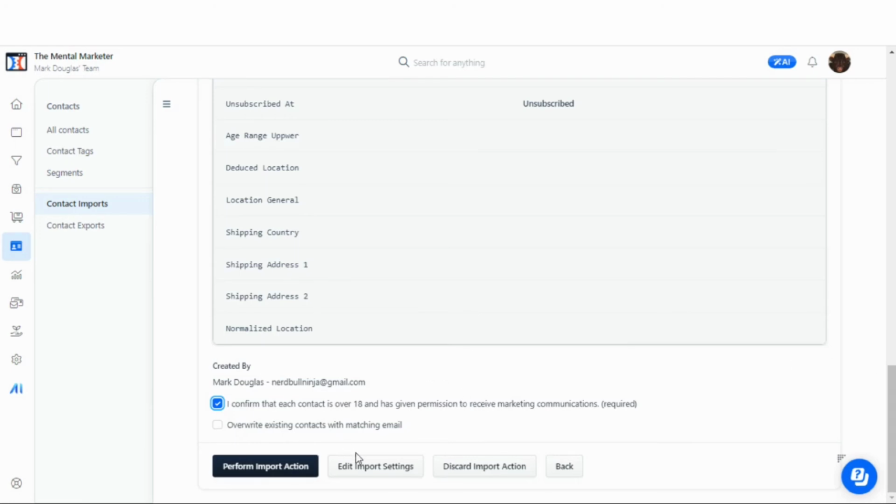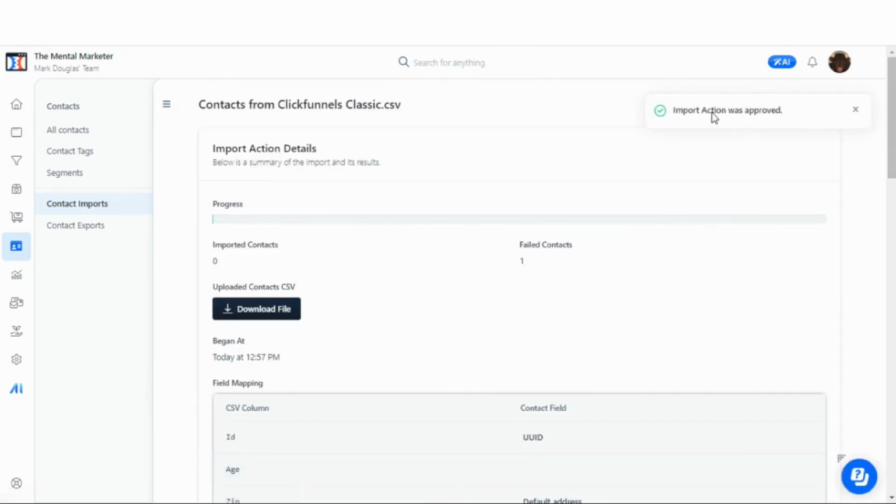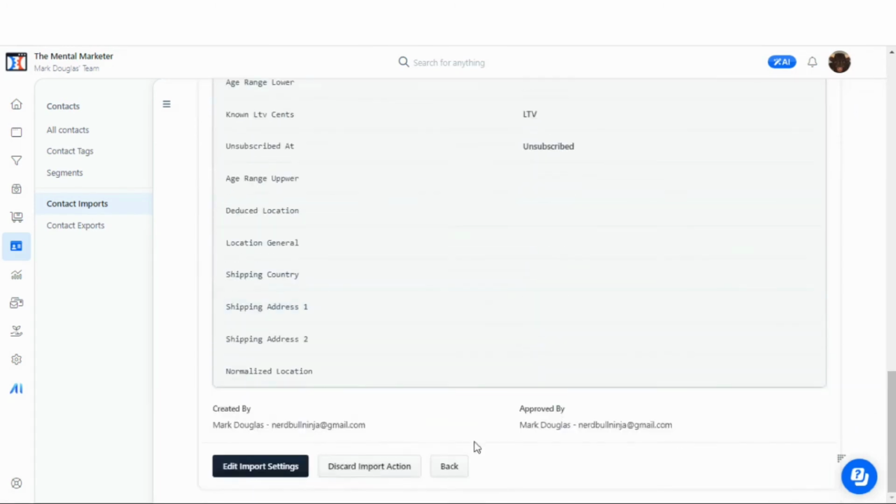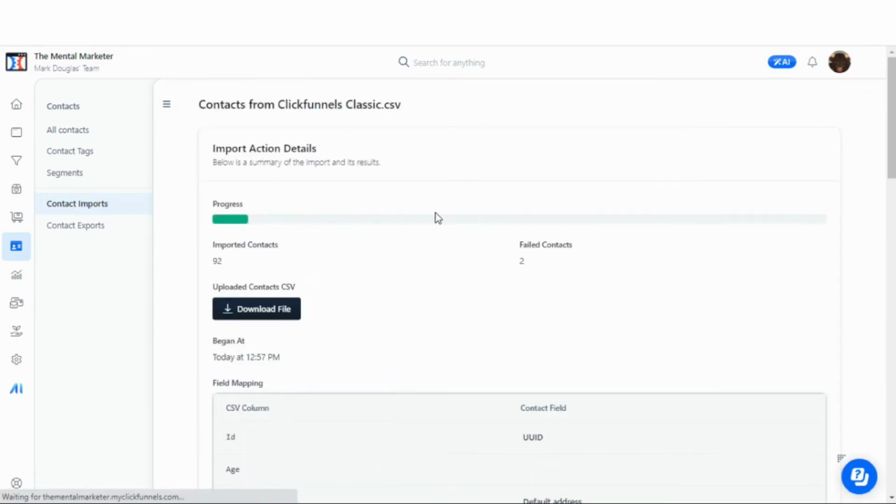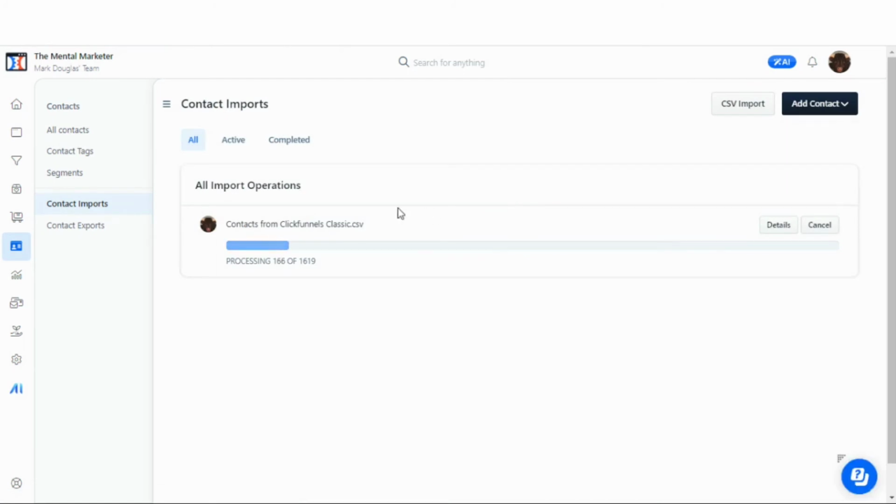Once it's done, you can either edit the setting, discard, or go back. But we want to perform the import action. Import action was approved. And we can see here, there's a progress bar. Now, what we see here is the process of the contacts being imported from ClickFunnels Classic. And once the import is completed, you will see the results of that import.